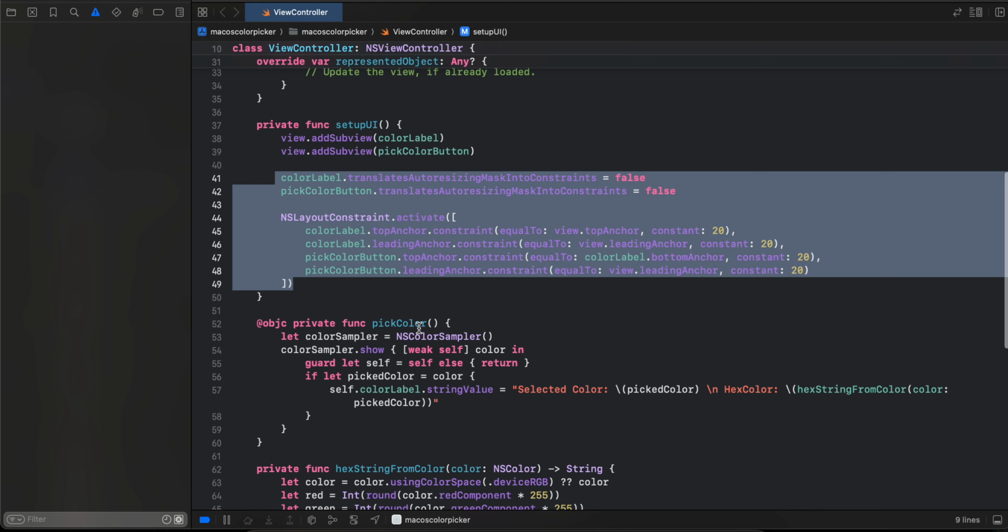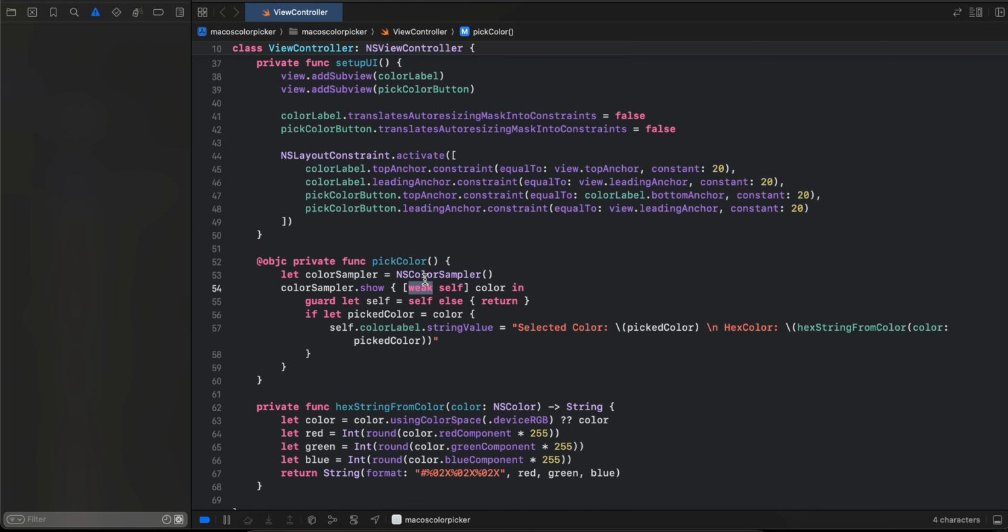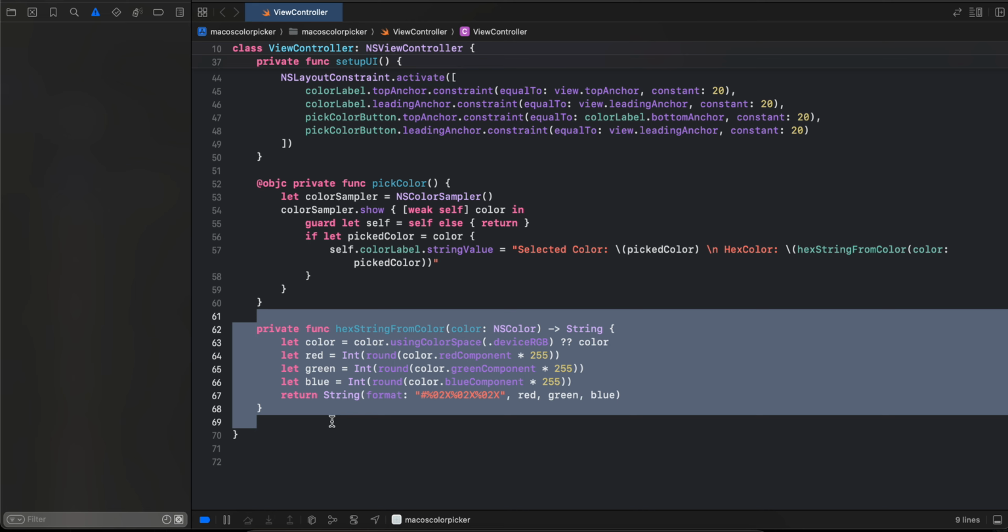Once pickColor is called, we are just using this NSColorSampler method, okay, and with the help of that, whatever color has been picked, we just get that color over here. So I am just displaying selected color is equal to picked color, and I am also converting this picked color to a hexadecimal color with the help of this particular method.